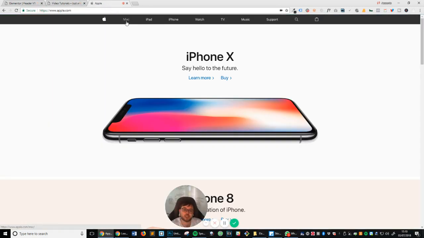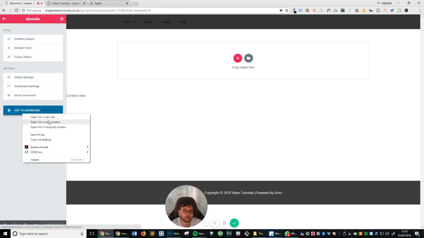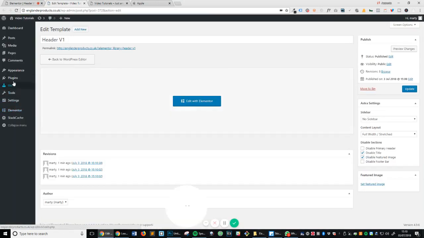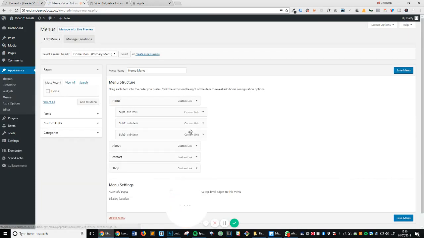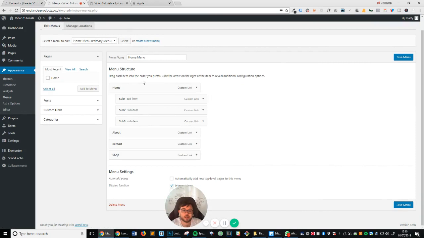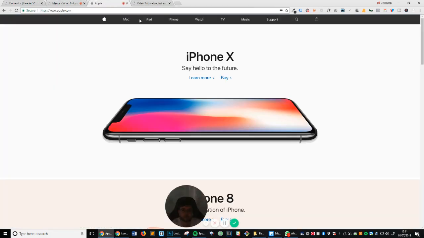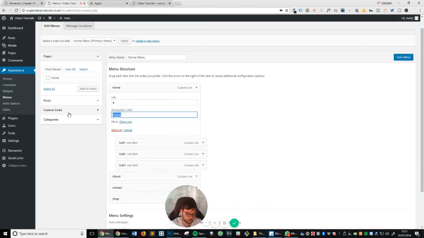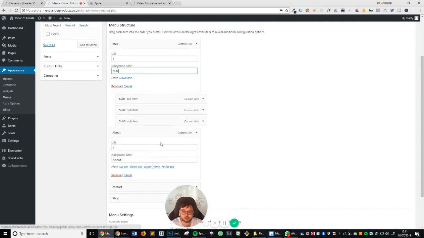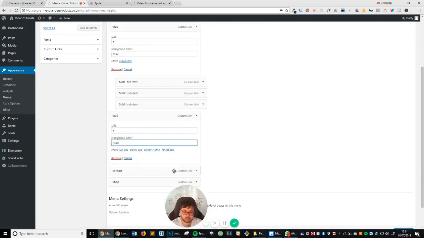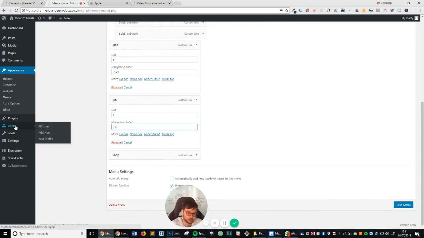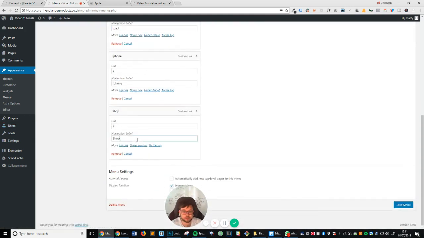Okay, so what we want to do is change the menu to these options here. So let's go back over here, exit to dashboard. Let's head over to appearance, menus. Okay, and here is my main menu. So we've got Mac, iPad, iPhone, watch. So let's change this to Mac. Let's change this to iPad. This to iPhone. This to watch.